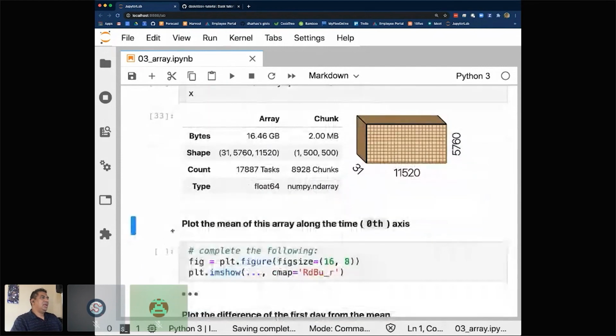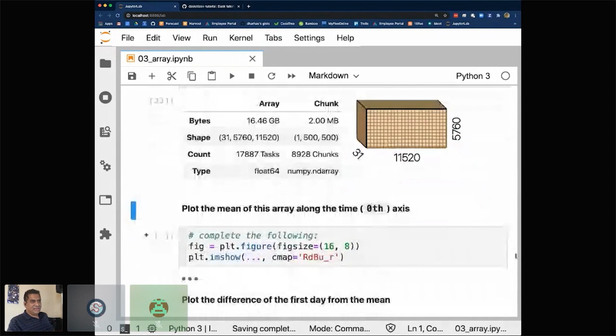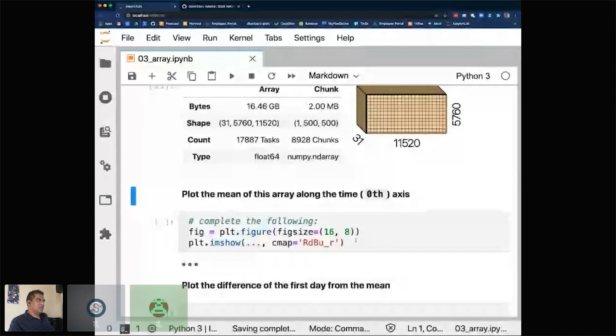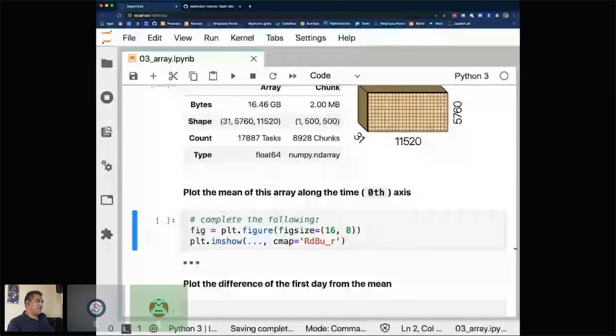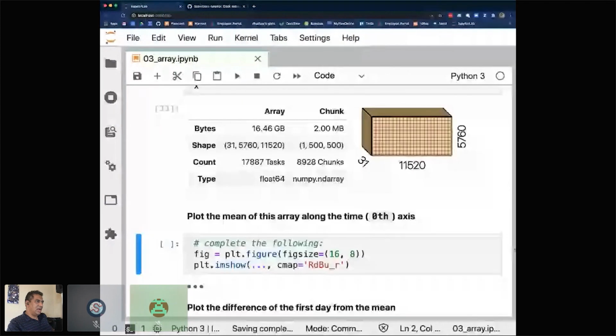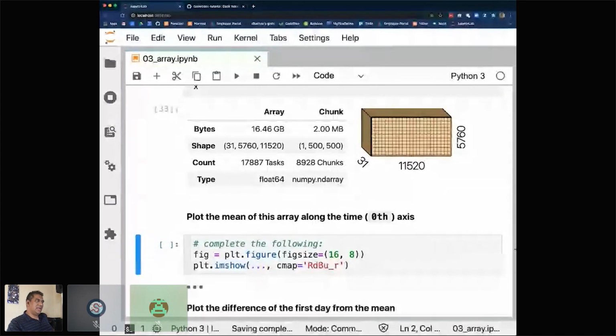Now, let's see if anyone can get this. How do you think you can complete this code and calculate the mean of this array along the time, which is the 0th dimension? So the 31 are 31 date times, basically. So why don't we spend a couple of minutes trying this? Just think how you would do this in NumPy if you wanted to get a mean along one axis, and see if you can work out how to do the same thing in Dask.